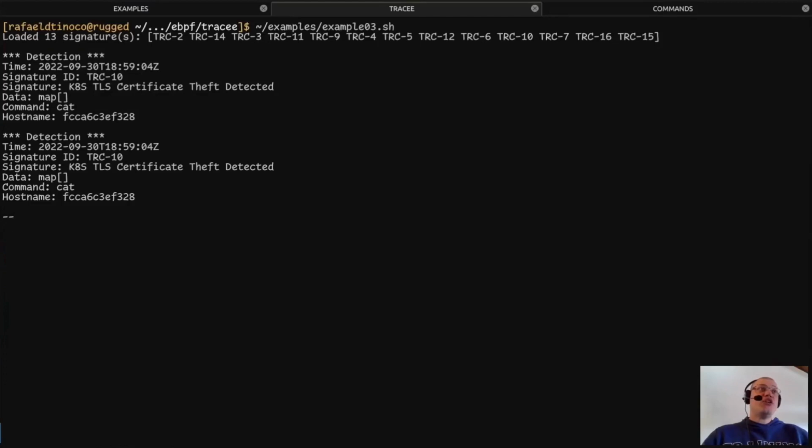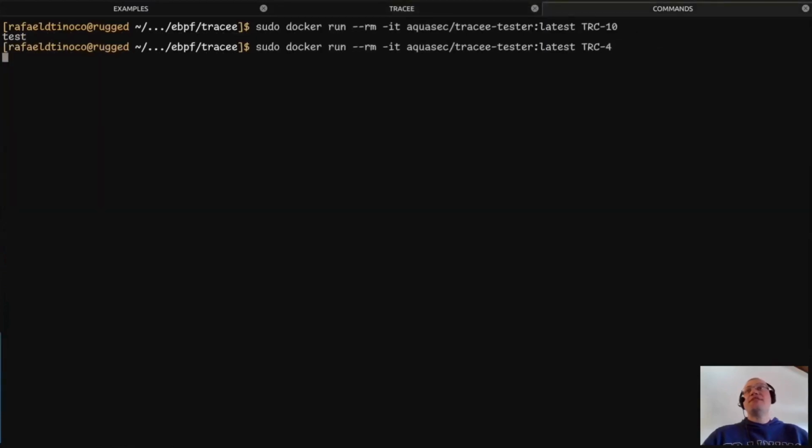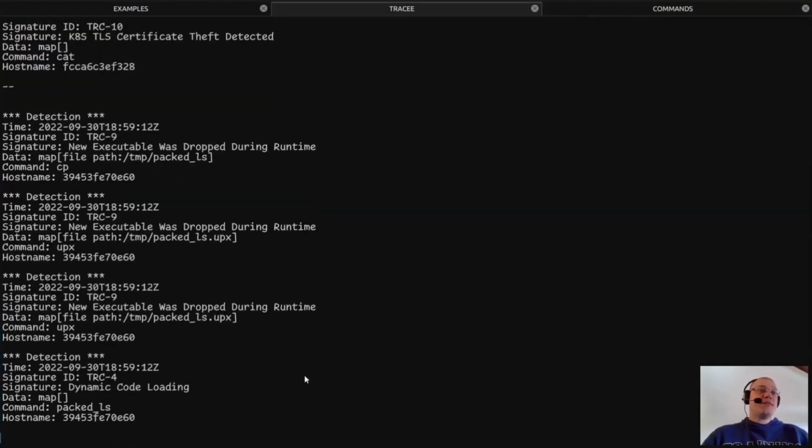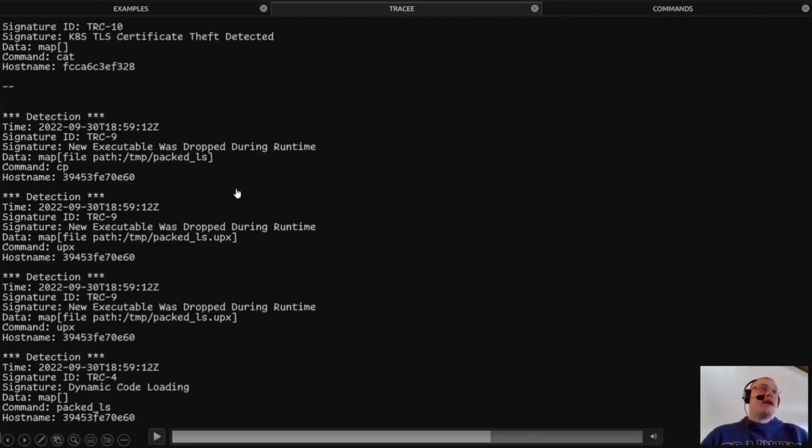So in here, we just simulated one type of signature, and in the second example, another signature. As you can see, the signatures detect patterns based on what we've written in those signatures, right? So this example here is detecting that an executable was dropped during the runtime of, for example, a container. And we can also have other types of events like dynamic code loading or many other events that will be shown in this presentation.